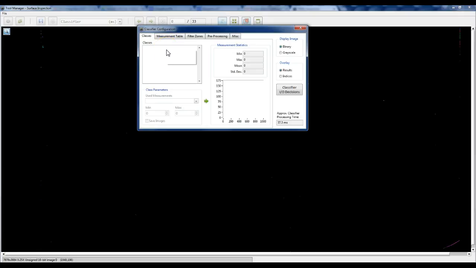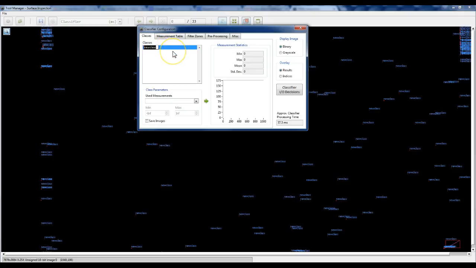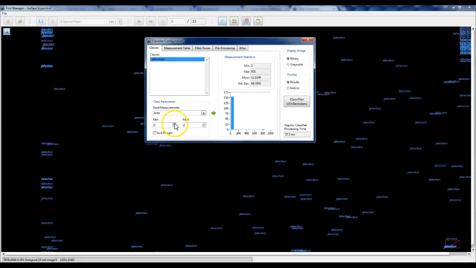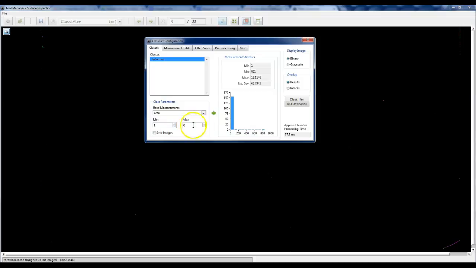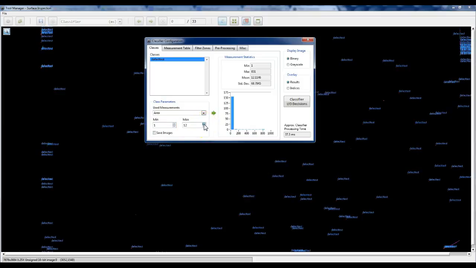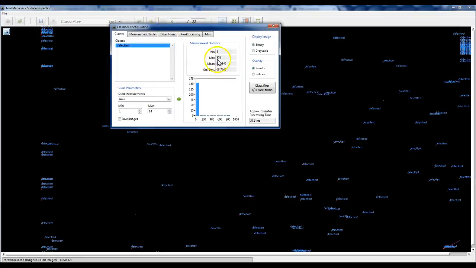So I can right click on classes here and add a class, and I can call it defect test. And now I can add the class parameters which I want the class defect test to be defined by. So I can add area here, and then I can now define a min and a max area value which the defect has to fall between in order to be classified as a defect test.